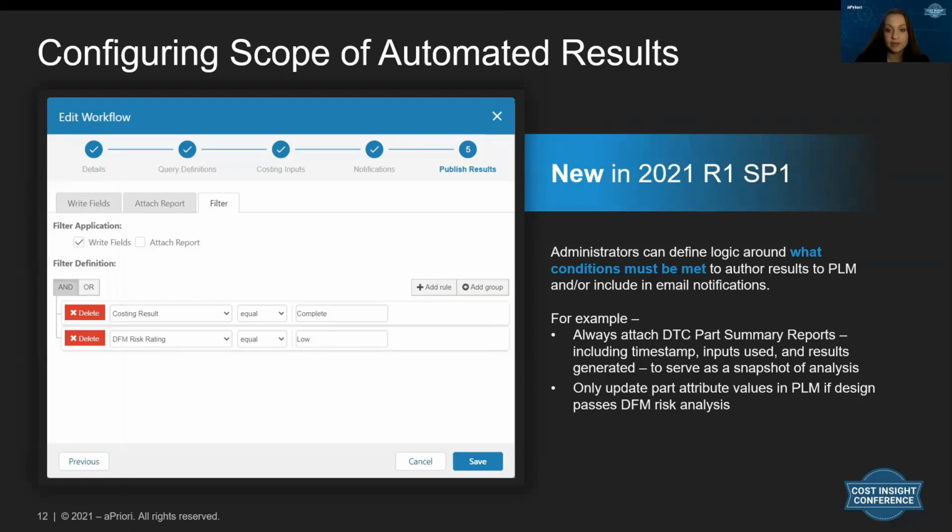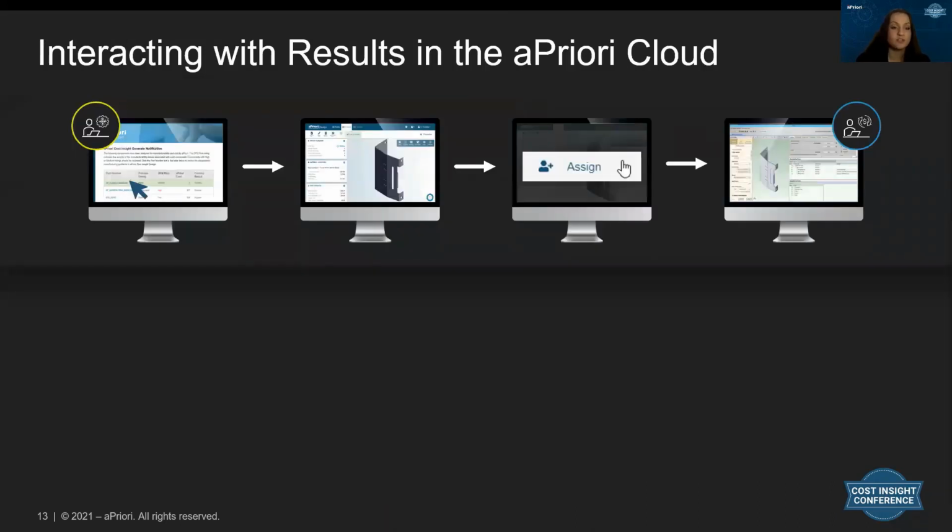In the example pictured here, attributes on the part object in PLM are only updated when the part passes analysis, so to speak, when that part is costed completely and the DFM risk rating is determined to be low. Since this filter was only applied to attribute updates and not report attachments, regardless of whether that criteria is met, a report will still be attached to PLM and linked to the relevant part as a snapshot of the analysis that took place.